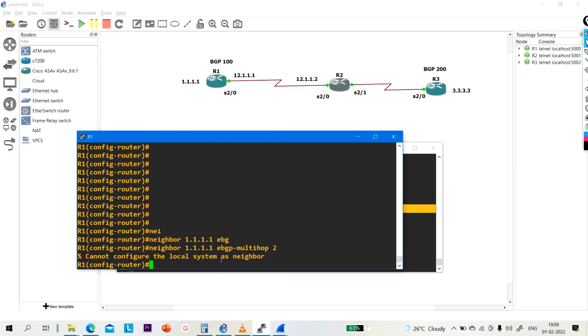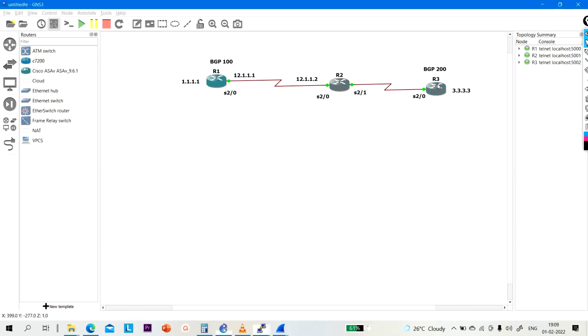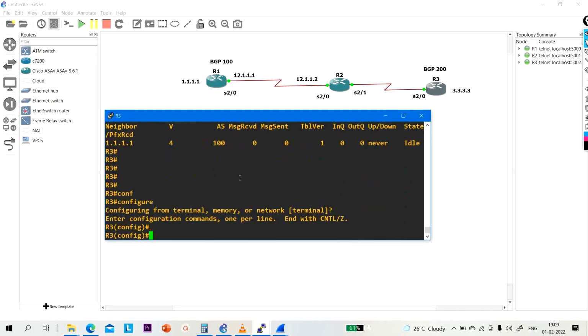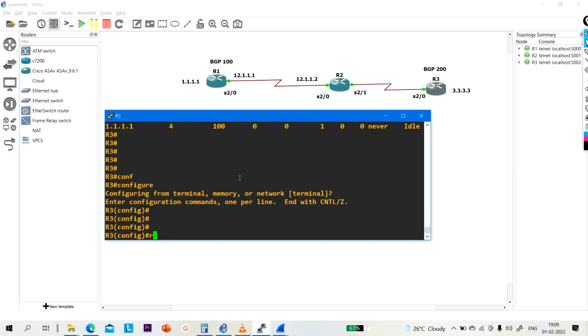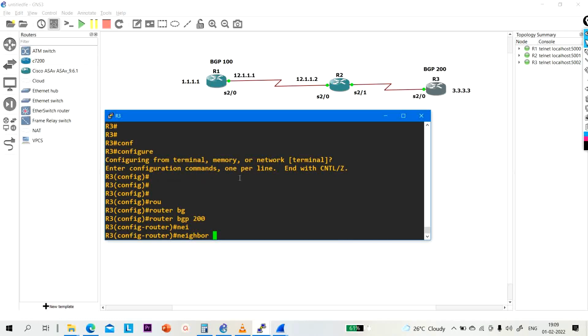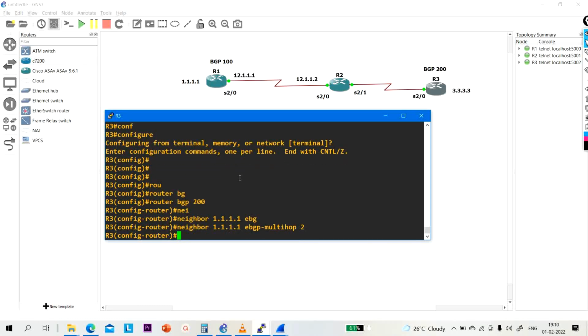Can't configure the local system as neighbor. Okay, so neighbor is not 1.1.1.1. I am on R1. Neighbor is 3.3.3.3. Enter, right? And the same command we need to configure on R3 as well. Configure router BGP 200 and neighbor is 1.1.1.1. Neighbor is 1.1.1.1. After that, ebgp-multihop, set TTL as 2.